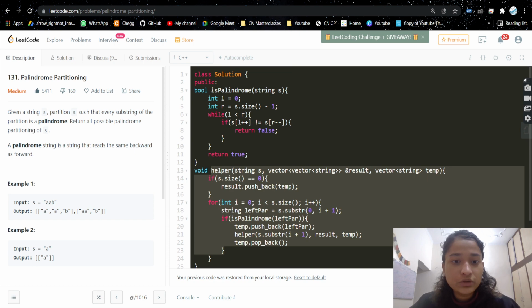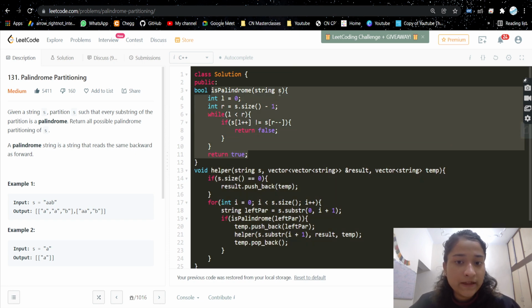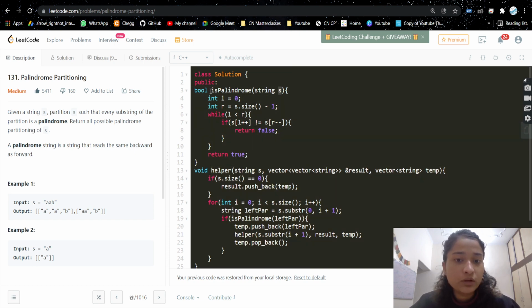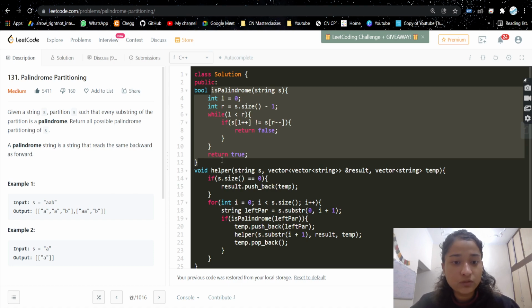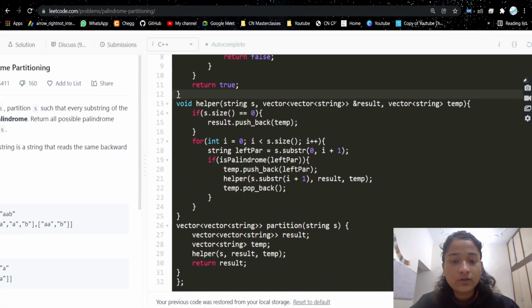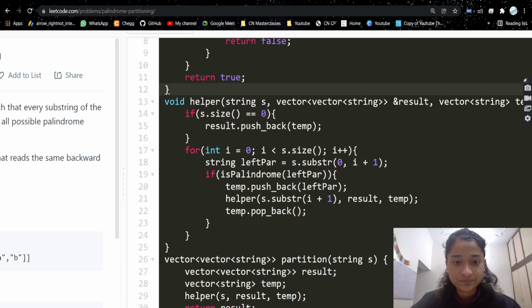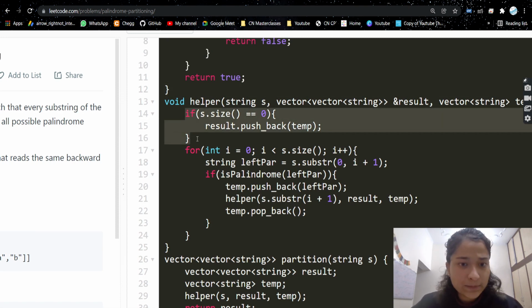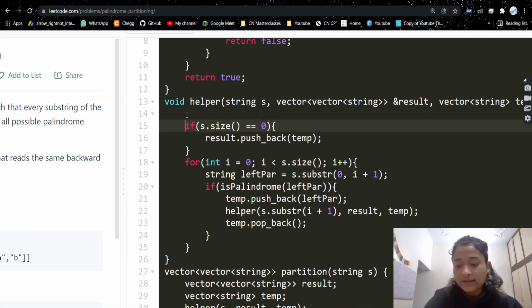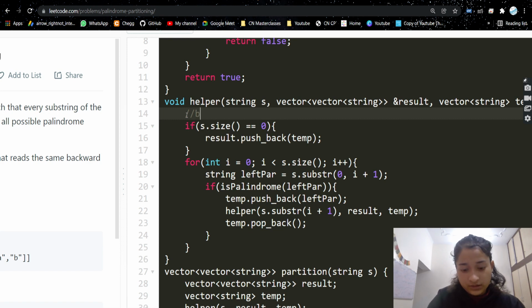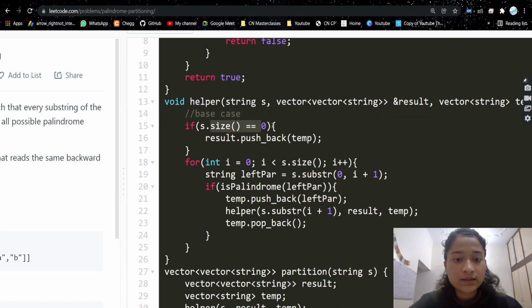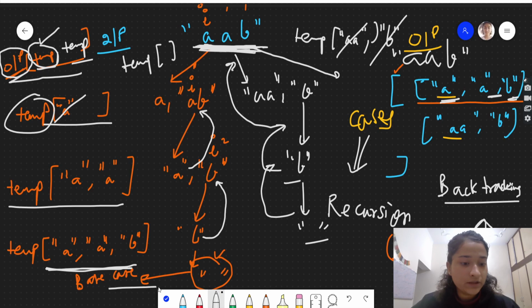This is a function to check whether a string is a palindrome or not. I hope you know how to check whether a string is a palindrome or not. So now let's see the helper function. In the helper function, this is the base case, in which we are checking if the string size is 0, meaning we reached the end, and we just add the current temp array to the result array. We were doing this: when we reach the base case, we add the temp array to the output array.